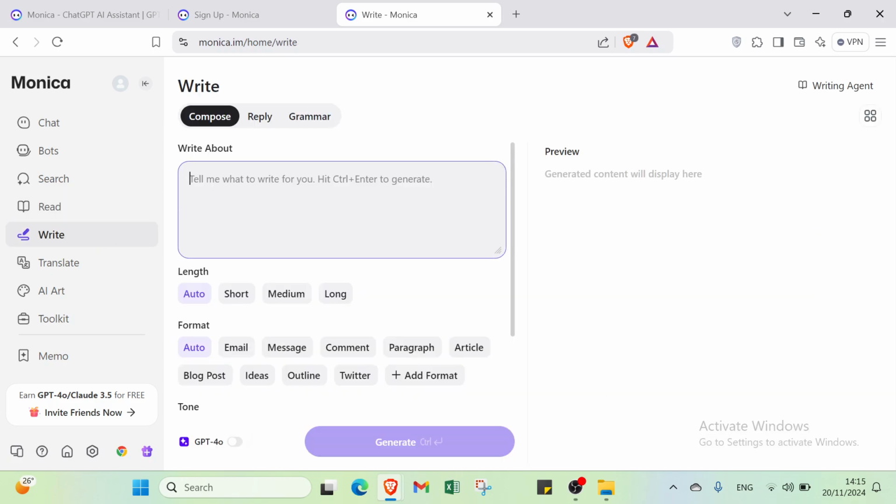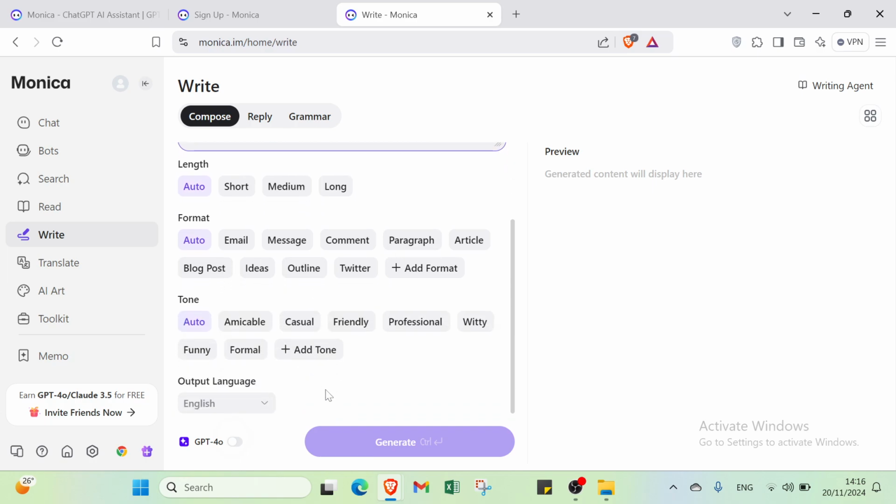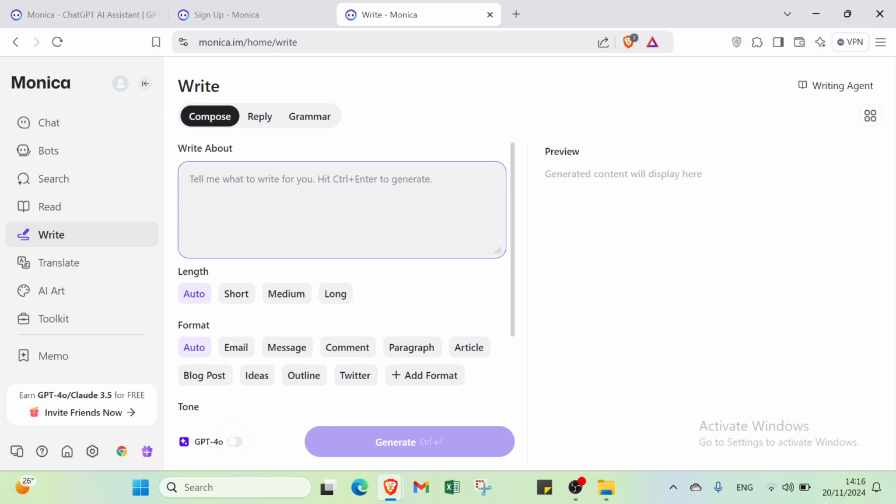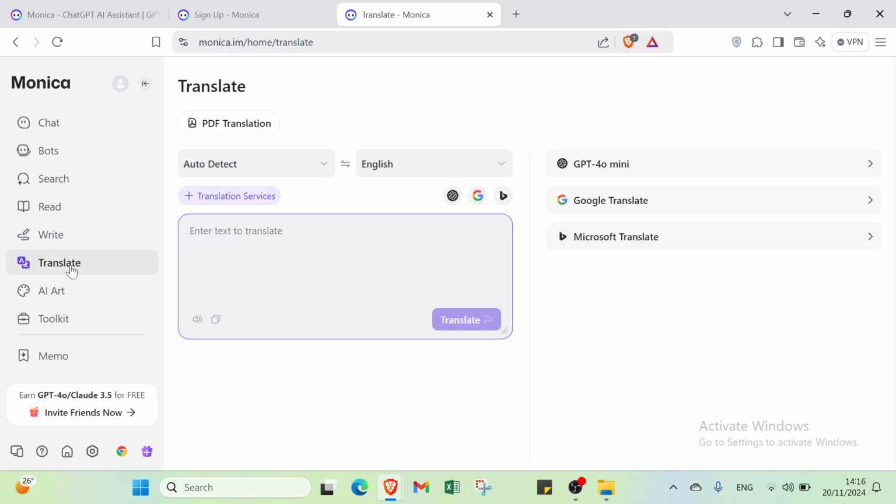Also, we have here write about. So for example, you select if you want auto, short, medium, or long. Here we have format. If you want email, message, comment, paragraph, article, and here you choose the language that you want. We have tone, and you click on generate and you get started and tell about what you write. So tell me what to write for you, and then you get started. Also, we have translate as well.